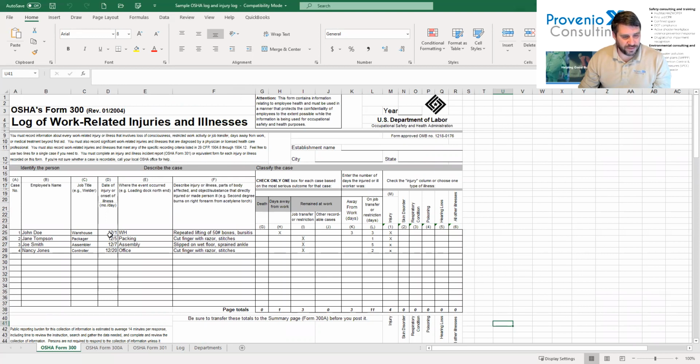So on December 1st of last year, these names are all fictitious, obviously, John injured himself lifting 50-pound boxes. He got bursitis, right? So let's say at the very end of December or going into January, February, he went back to the doctor. The doctor gave him more days of restrictions, right?